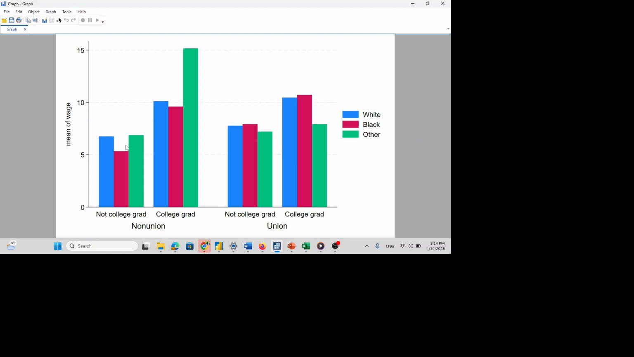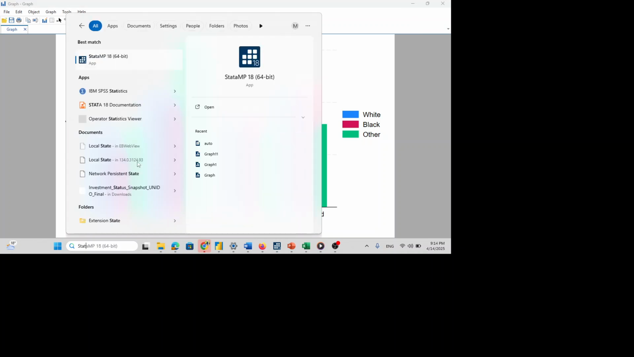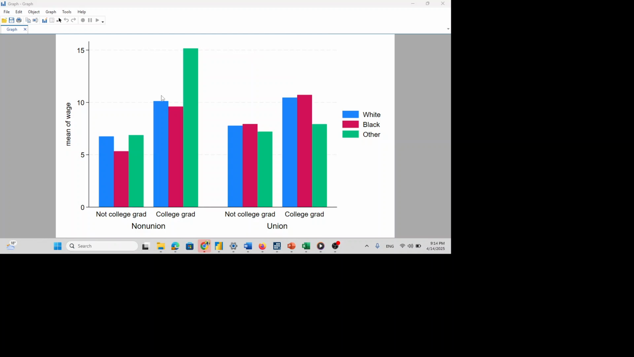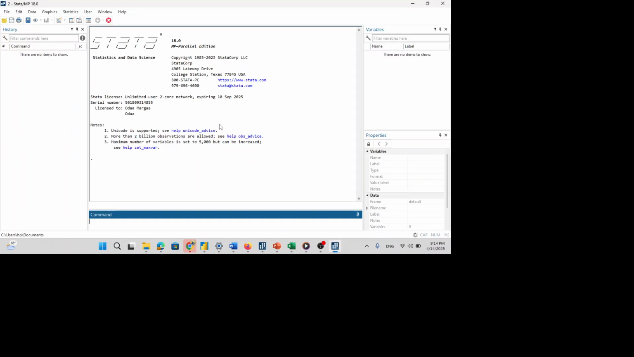I will show you how to create this beautiful bar chart using Stata. So let me open a Stata file. This is my Stata file. Let me open it from my computer. So this is the opened Stata. As you can see, this is the interface of Stata. We have different menus here.